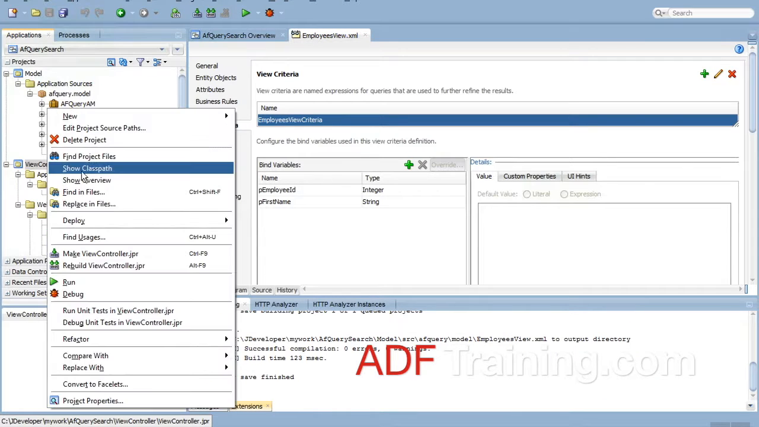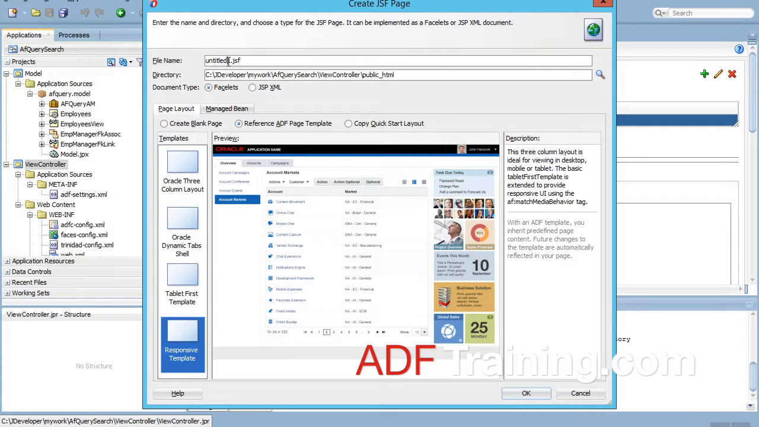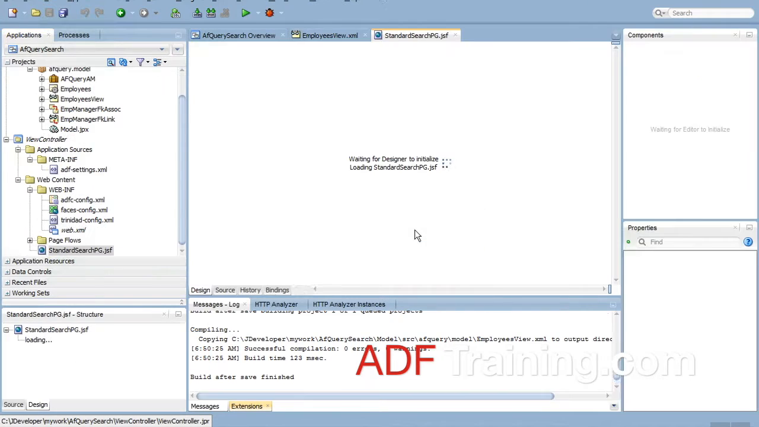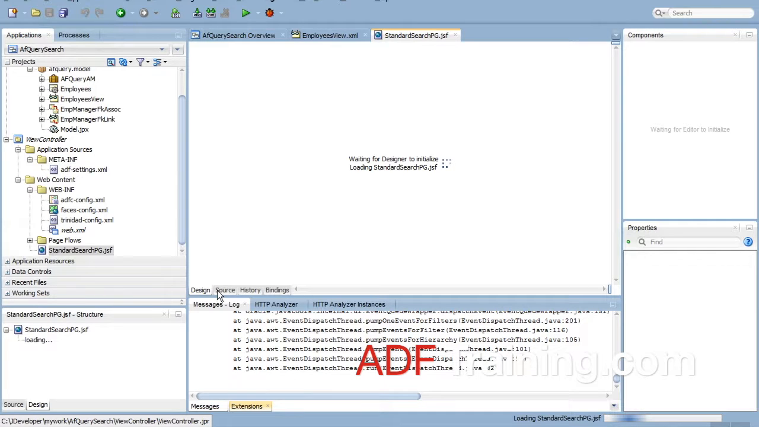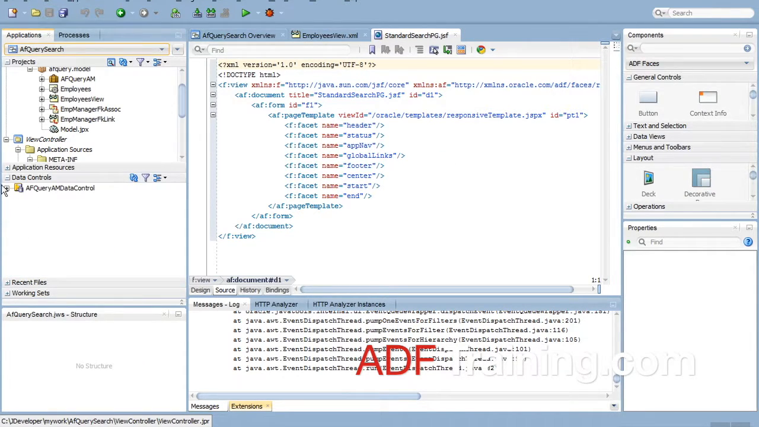Now let us create one small page. We'll call this as standard search PG. We'll use the responsive template. Go to the source view. Now in the data controls, we can pick up the employees view 1.